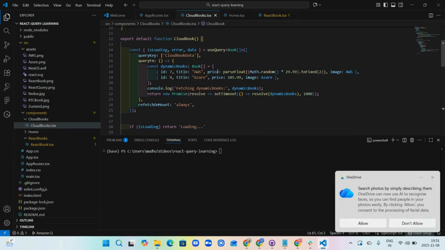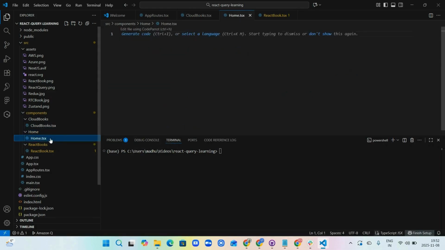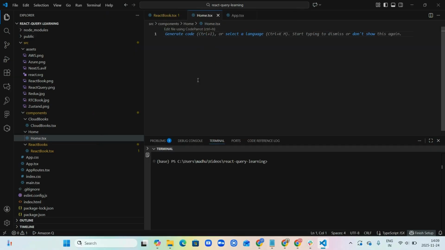I'll save this, and finally the home page to render both the components. Why I need the home page here is that when I need to show the difference, how it is showing the cache data, how it is being fetched in the background and showing the updated data, and there are some properties called stale, cache time, refetch on window focus, a lot of things that we are going to see in action. But before that, let's set up the home page.